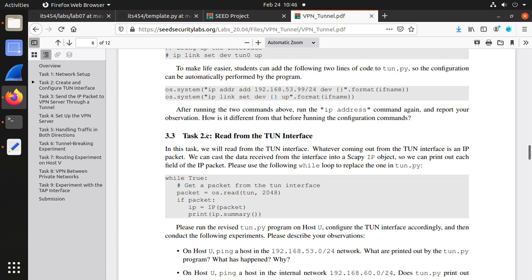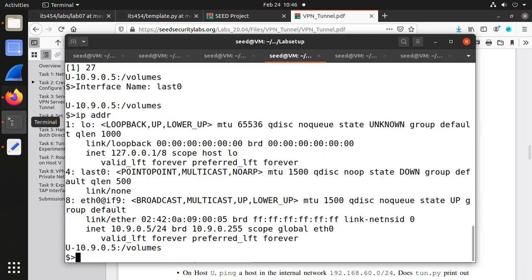Okay. After running the two commands above, then run the IP address command again and report your observation. How is it different from that before running the configuration commands? As I discussed a moment ago, you need to record your previous output. Then you can compare that output with this output side by side.